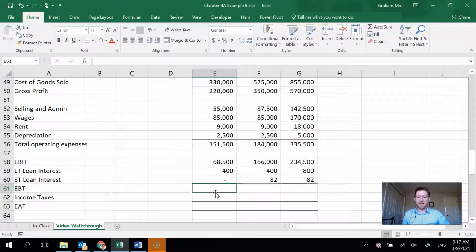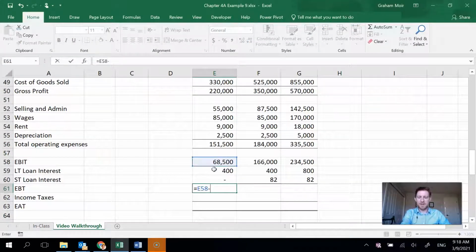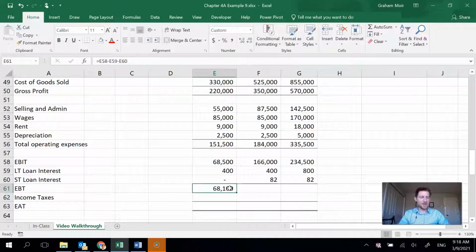And then we get our EBT. Our EBT is our EBIT minus loan interest for the long term minus short-term loan interest, and we get 68,100, and I can drag that across.